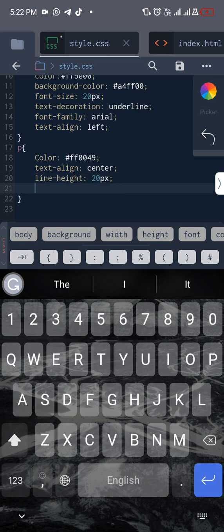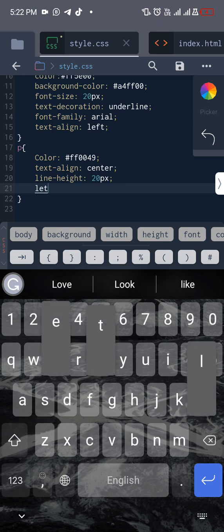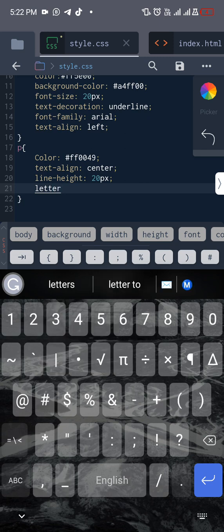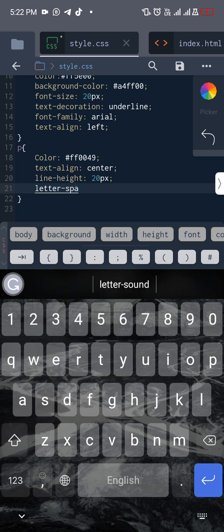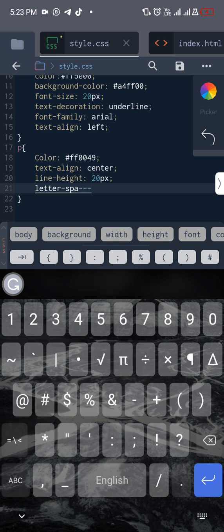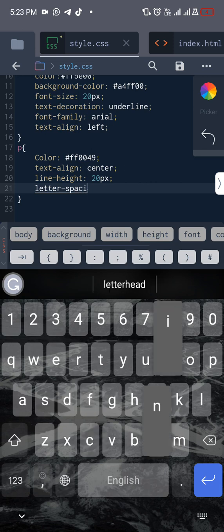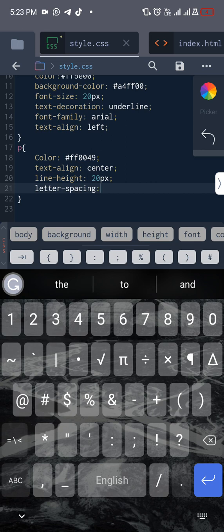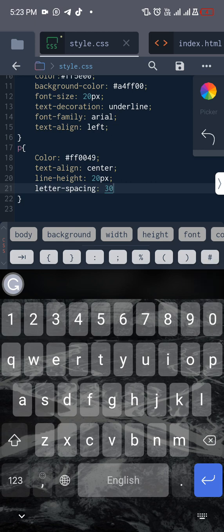After the line height, we also have letter spacing. You know the meaning of letter spacing. And there's one thing I want you to know in web CSS. Anytime you have two different words, you are going to be using this minus sign to separate them. So letter spacing: let me say my letter spacing should be 3 pixel. It shouldn't be much.